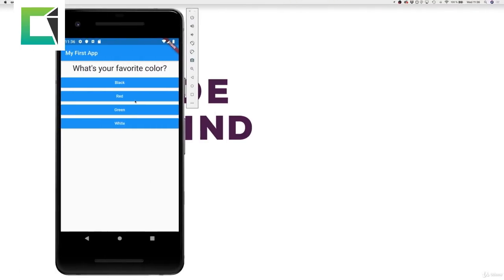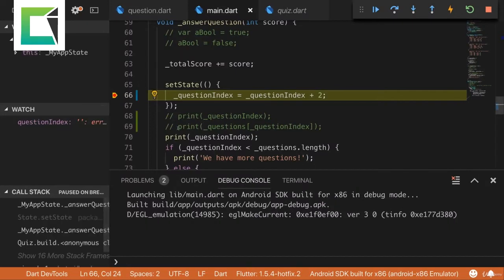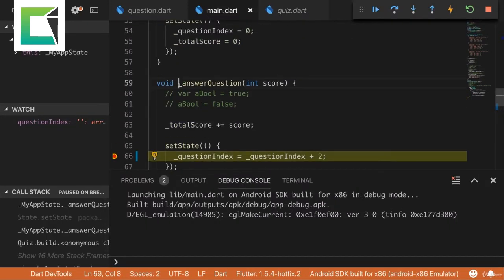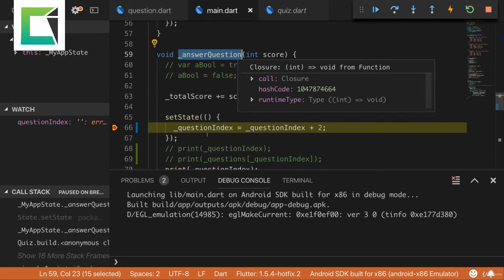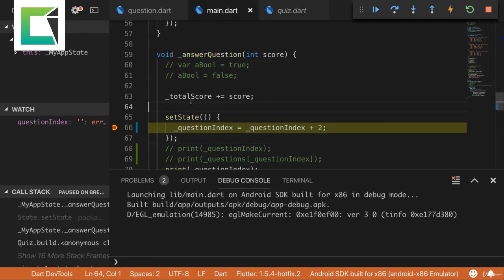Now, however, if I press a button, I'm taken back to the editor because I also had a breakpoint in answer question. I placed that earlier. And here we can now see what the total score is, for example. We can see what the question index is, and here we might then already spot our mistake, for example, our logical mistake.